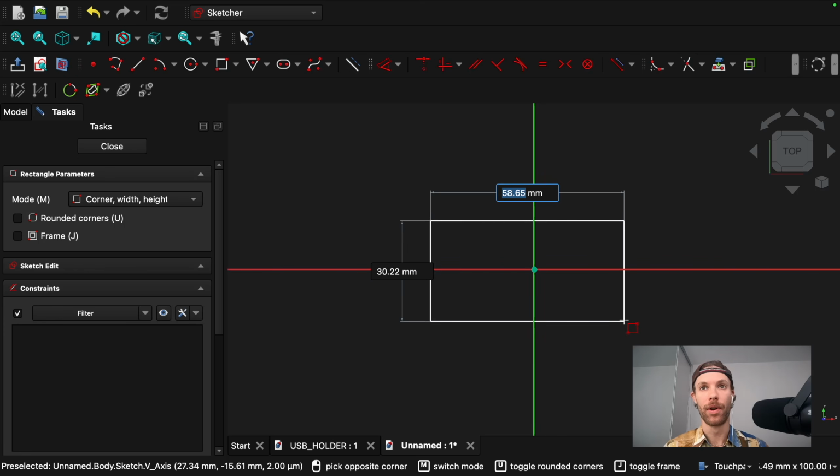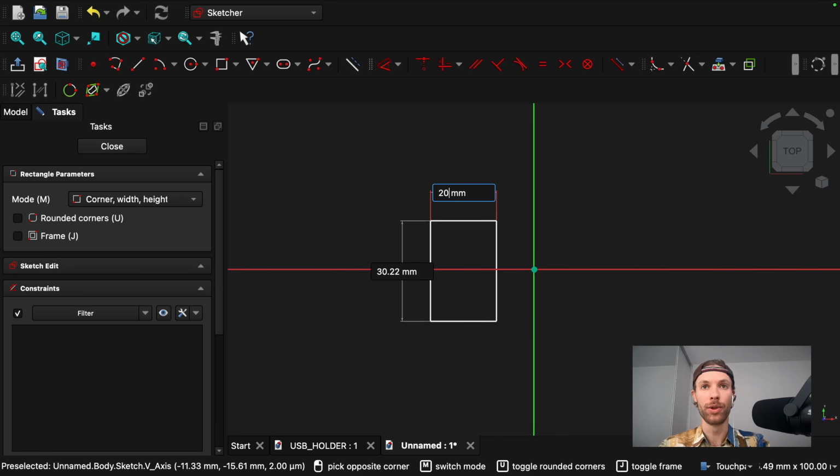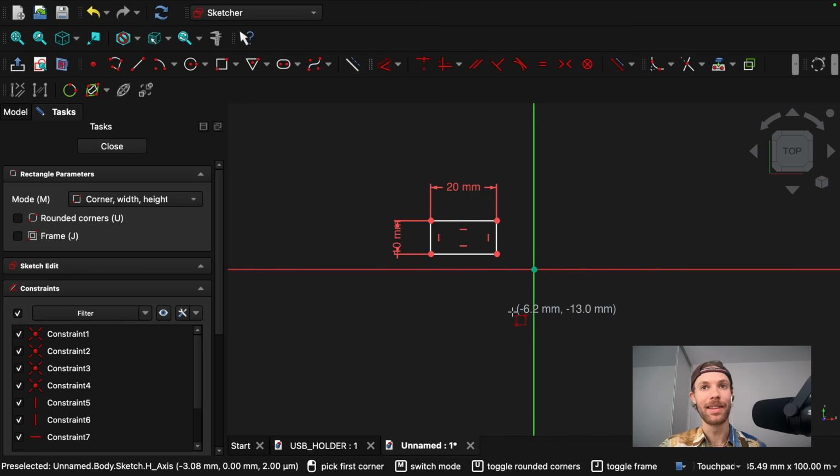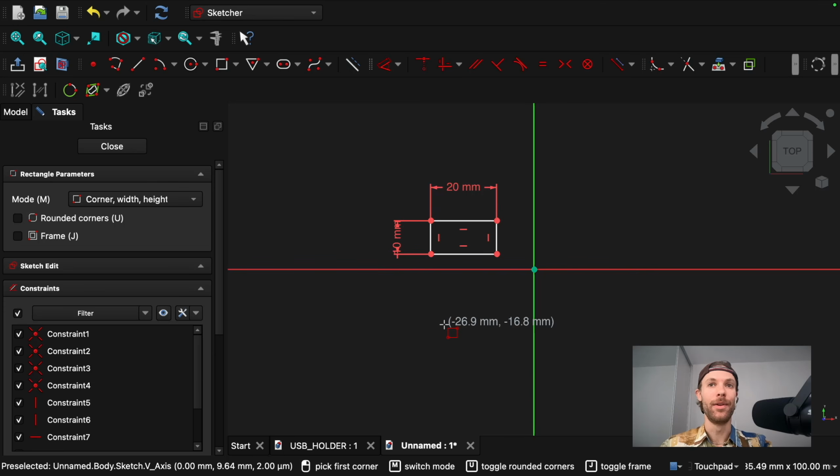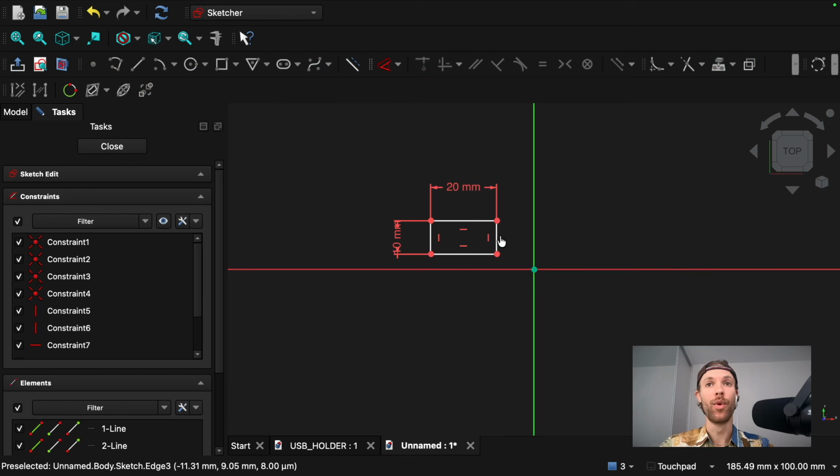Now, before you tap on Enter, we need to change the dimensions. The width will be set to 20, then we'll tap on Enter, and the height will be set to 10. Or I meant to say that the other way around. The width is set to 10 millimeters, and the length is set to 20 millimeters. Now, to exit the rectangle creation tool, you can tap on Escape. And we have one problem here.